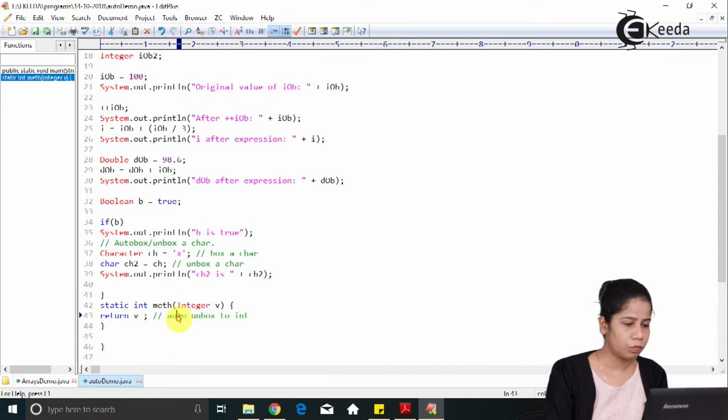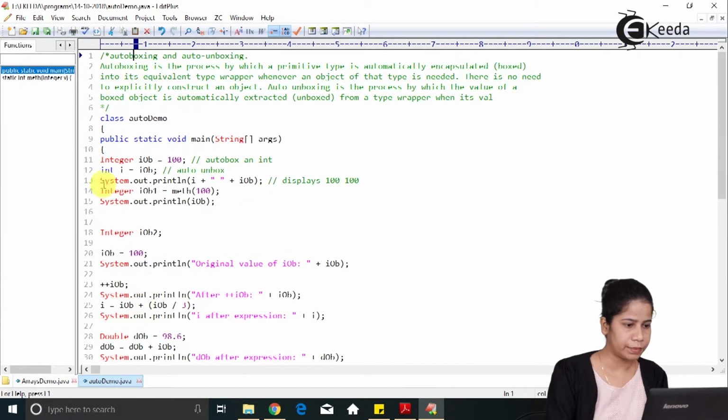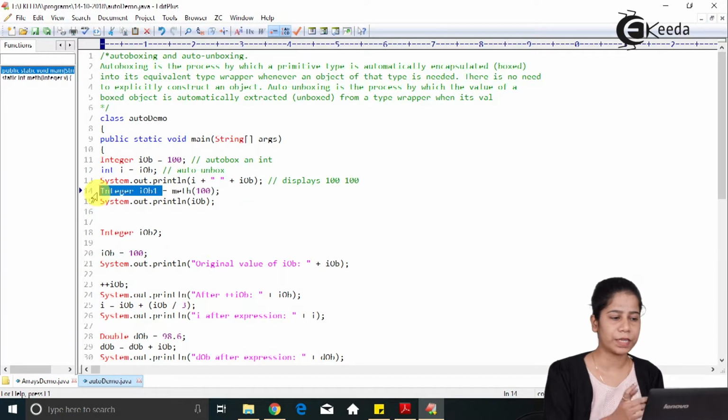Correct? Now I'm returning that wrapper back to primitive, that is unboxing. So here auto unboxing is happening. So v is going to be converted to integer, and the same I'm going to store in int. Here also again, what is happening? Yes, it is boxing again. So there it has unboxed it, and again I'm here boxing it. Understood? Then I have print over here, and it will show me 100. So that is how auto boxing and auto unboxing happen with a method.